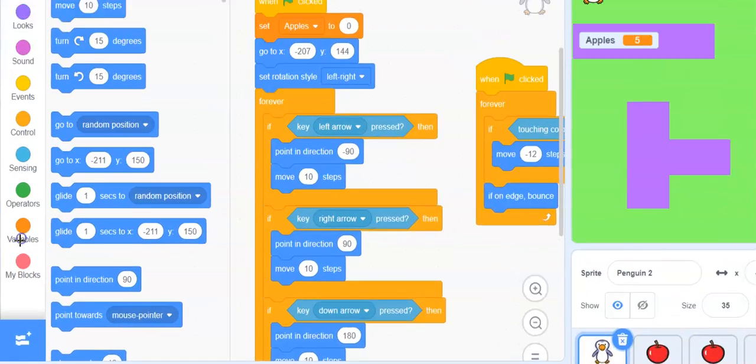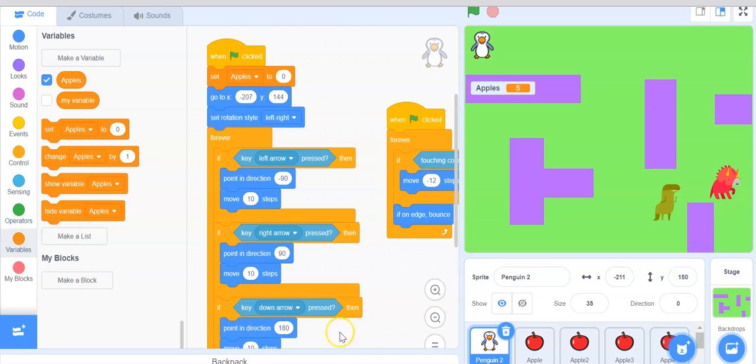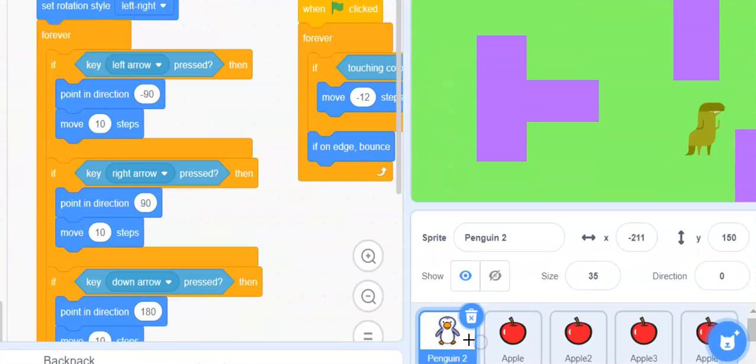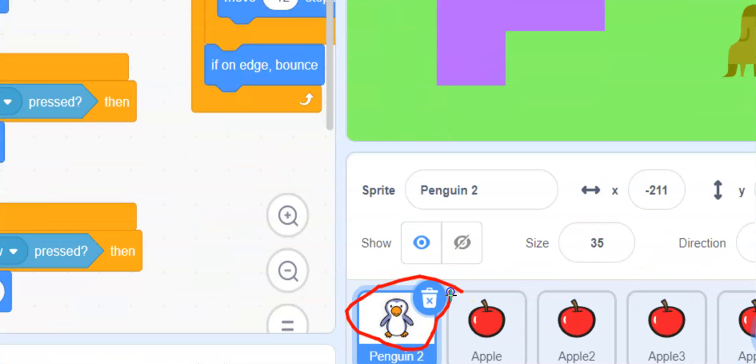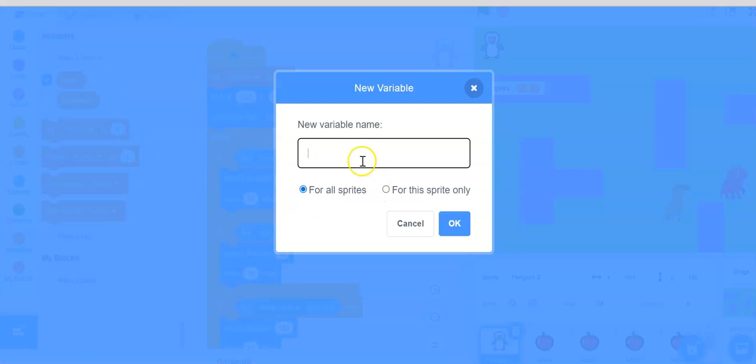Now variables, if you remember, you'll need to click on variables. Just one important thing: I am down here on my main character to do this coding, very importantly, and we're going to make a new variable. Make a variable is just here. I'm going to click on make a variable and call it lives. It is very important that you leave "for all sprites" clicked, so no matter which sprite you touch, you'll be able to change the score.